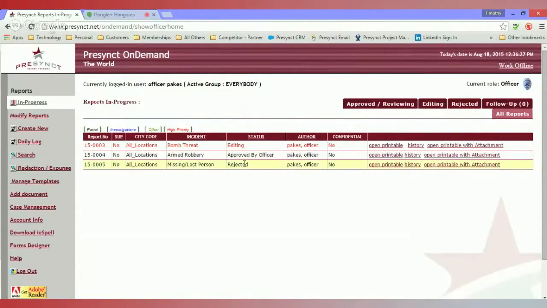Just below the approved by officer, you'll see the status called rejected. What rejected is telling me is that I've sent it to my supervisor, the next level in the workflow, and they're kicking it back for some specific reason, whether it's a spelling error, maybe I forgot one of the elements of the crime, or maybe I misspelled somebody's name, any number of things. The supervisor reviews it and kicks it back to me.